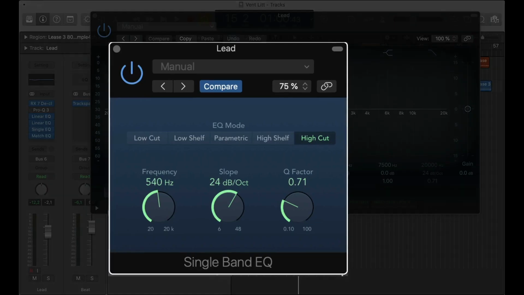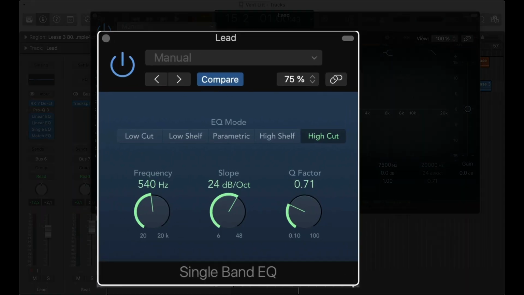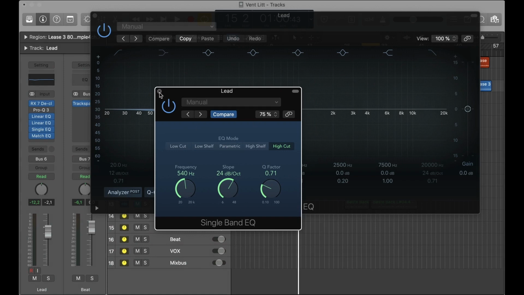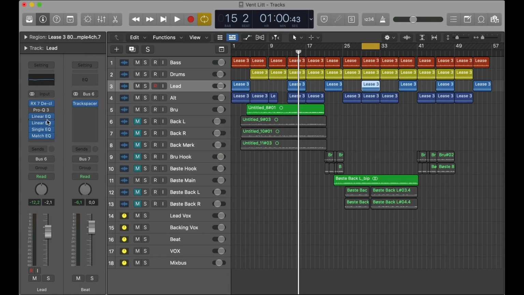The advantage with this one is that it's very simple. It has no frequency analyzer, so you really have to use your ears. So I strongly recommend you to use this one as often as possible. It's great for learning to be a better mixer, to be better at listening. This is a gold mine. That's it for the channel EQ, the linear phase EQ, and the single EQ.